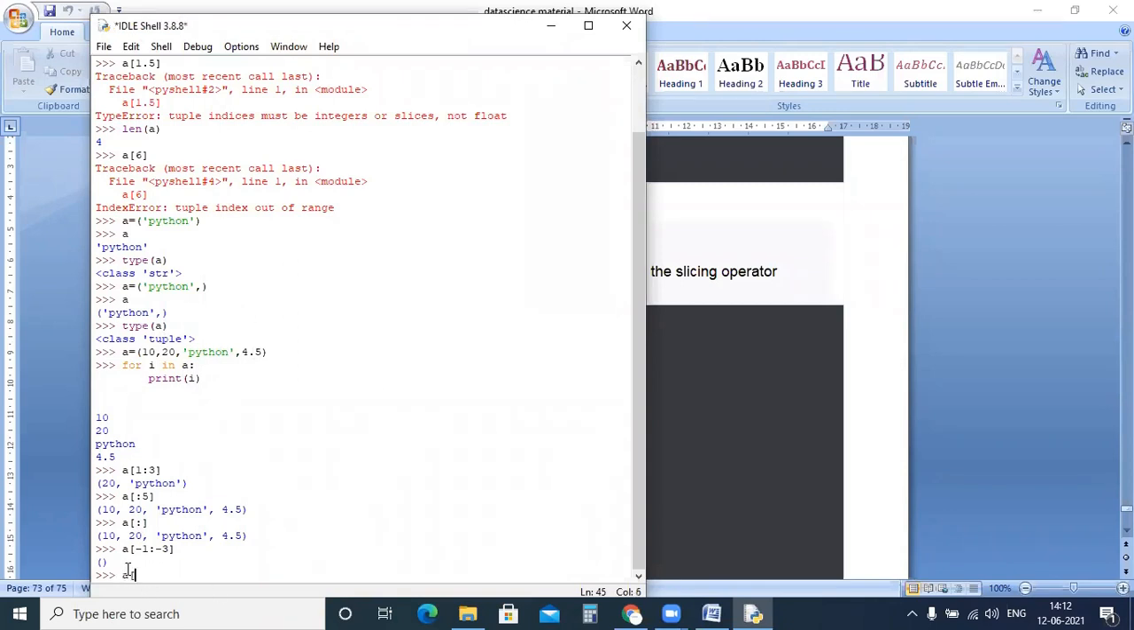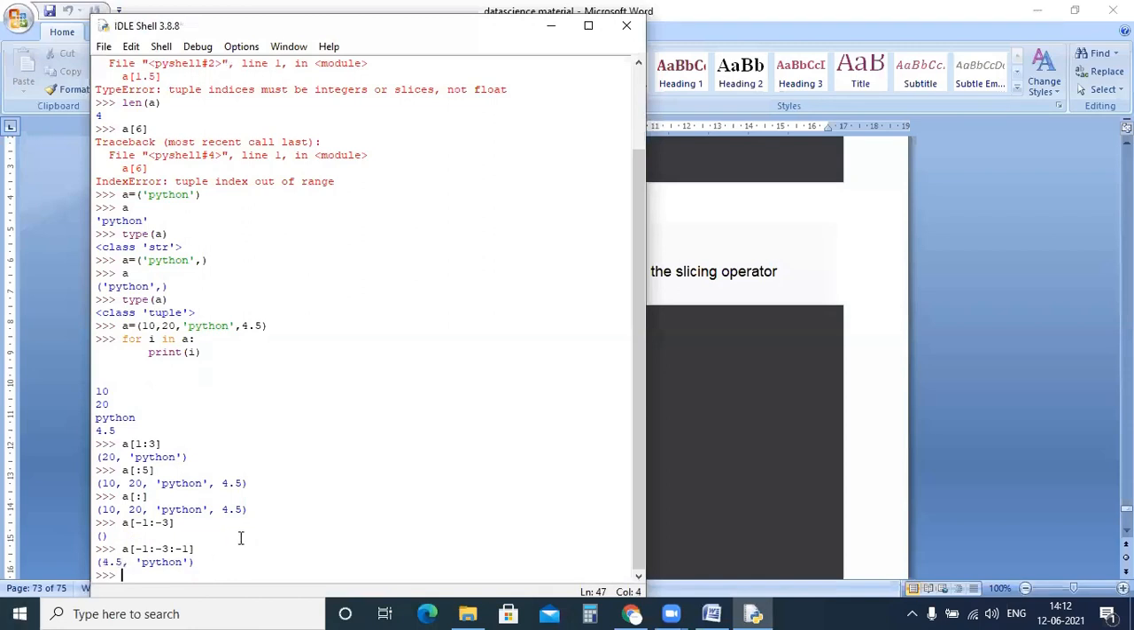Okay, let us check it with -1 colon -3, and I'll give the step size as -1 here. Now you see. Okay. So I made you clear what the mismatch is and the concept from strings. So I hope the mismatch is clear. We won't get any error. What we will get is an empty tuple. Is that clear? I hope it is clear for you.